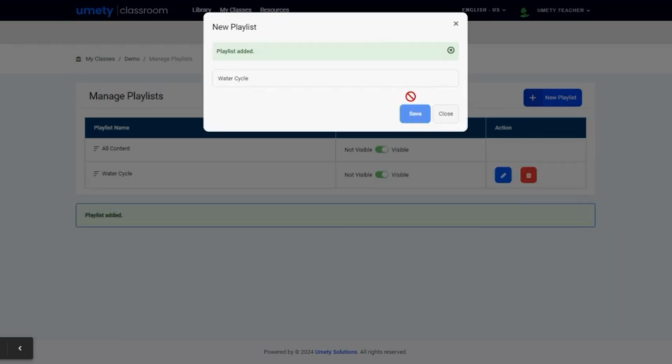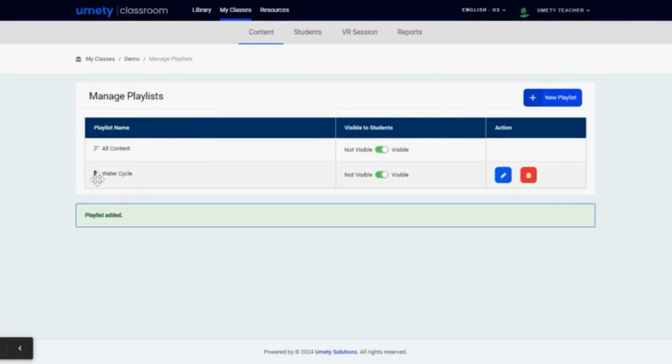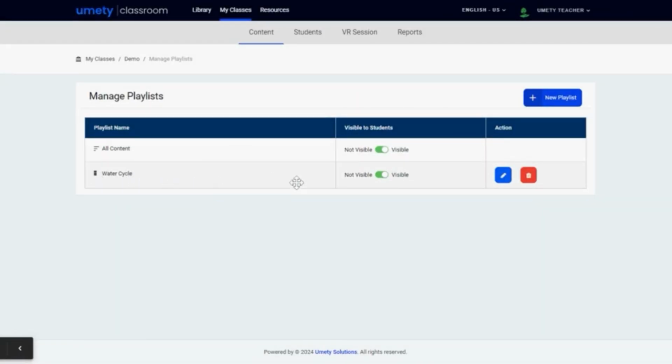I'm going to go ahead and hit save, and that playlist was added to my playlist. Now I have the option of making it visible or not visible to students. So this is if students log in. If it's visible, students will be able to see that playlist in their classes. If it's not visible, it will be hidden.